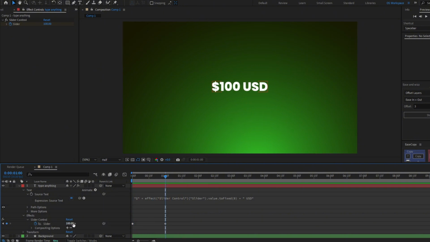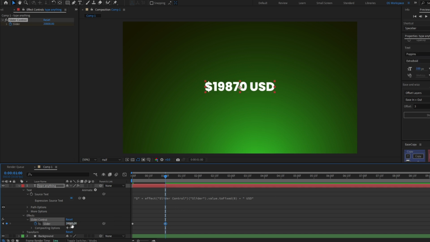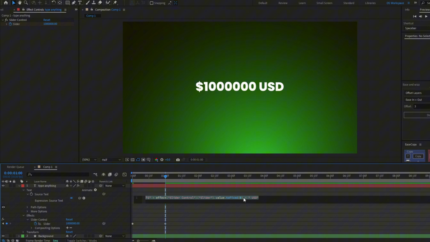If we want to increase this even more to something like 20,000, we can even increase this to 1 million. And we want to see the commas to separate the numbers. To make this more readable, we gotta go here to toFixed parenthesis 0. There you go. And we just have to paste the code that is in the description.